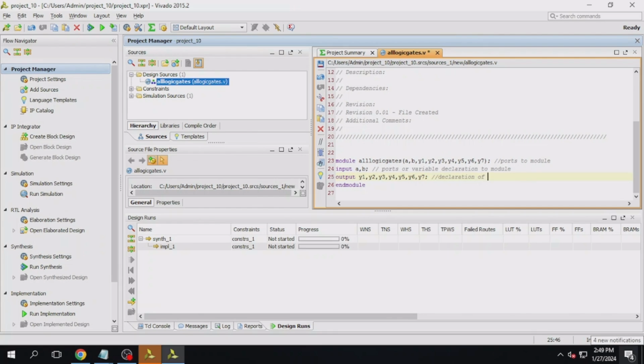Now what we have to do is write the program in terms of the data flow model. So the declaration of output ports to the module is completed. See that we are writing the data flow model. Data flow model means we describe the design in terms of equations. So for that we need to use the assign statement.